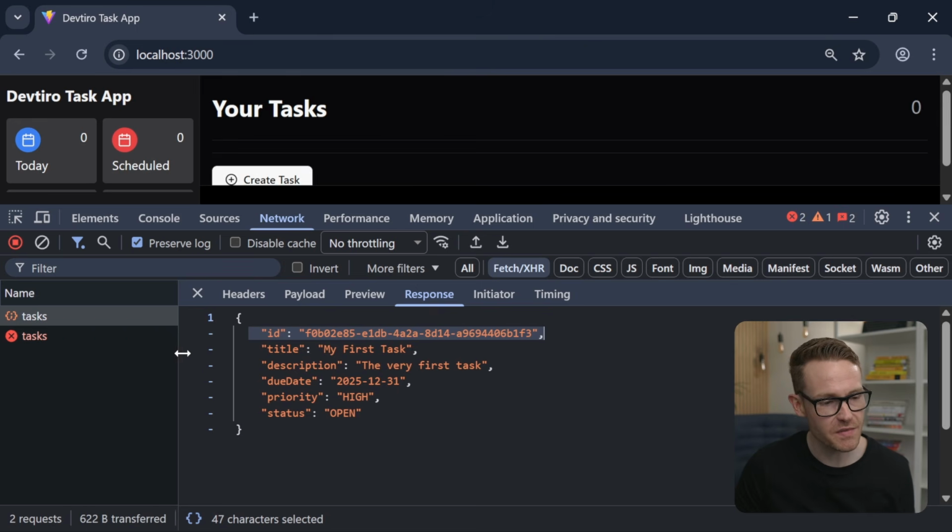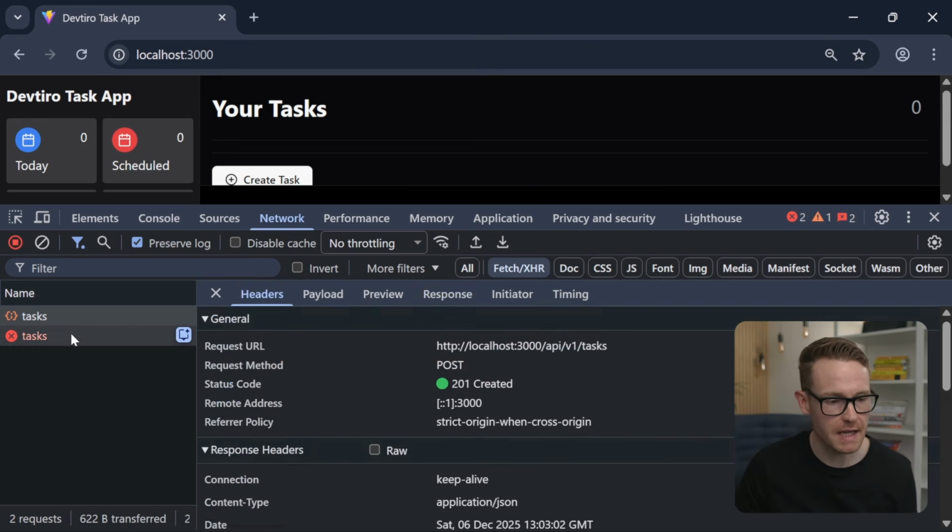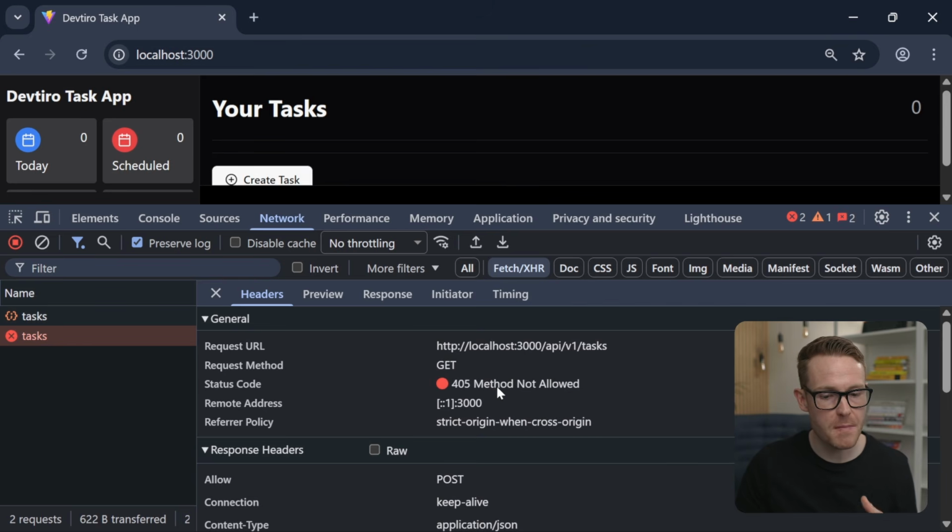But what about this second request? Well, let's take a look at it. We can see we get a 405 method not allowed, and this is a GET call to API v1 tasks. This is the call that's being made in order to list the tasks so they can be displayed on the user interface. And really, to test that we're creating these tasks successfully, I'd like to see them listed out. So let's move on to implementing the list task feature.